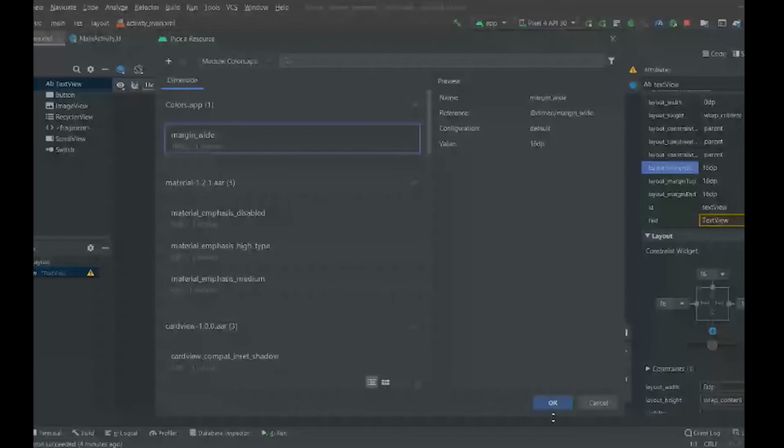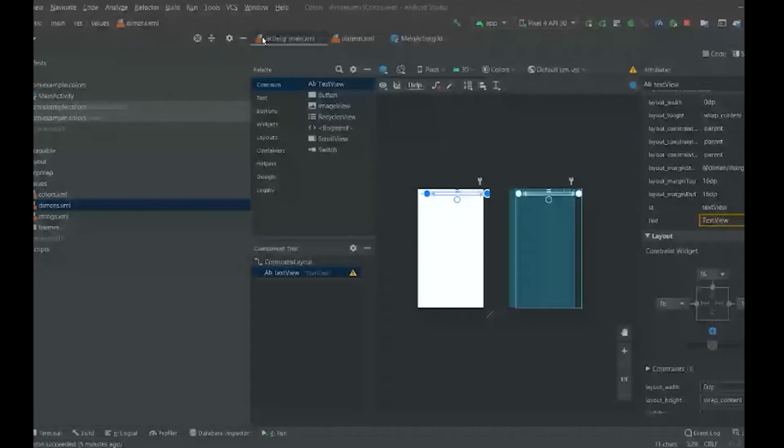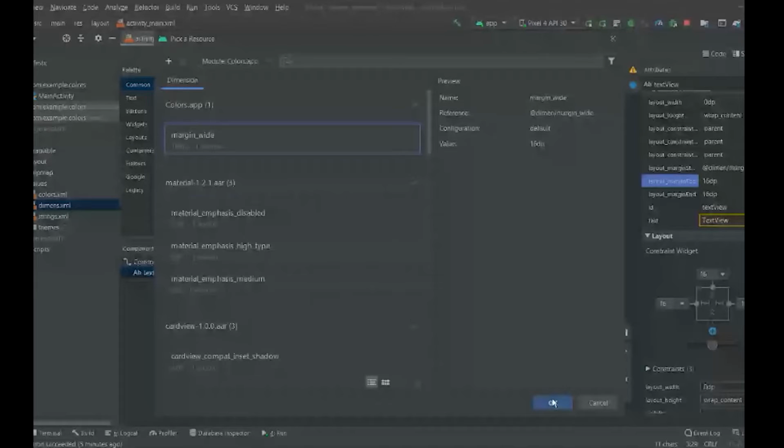Inside the resource folder, under the values we have another file in which we just added margin_wide, the variable that we just created. So let me reset this so that the screen gets updated. For start, top and left, let's add it like this so that we can reuse the value every time we get into the app.